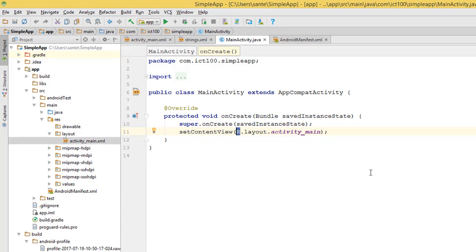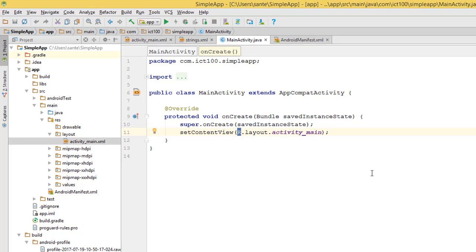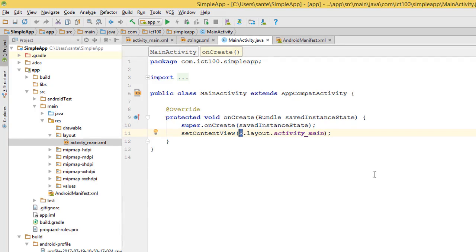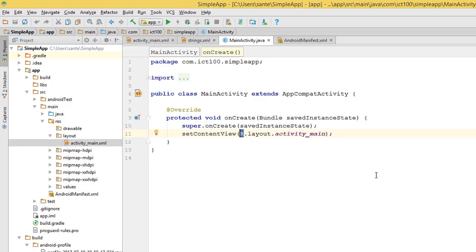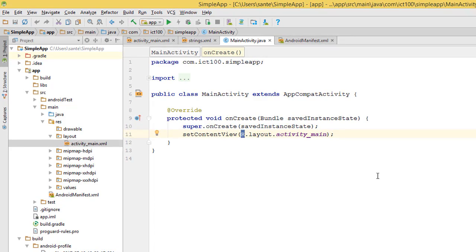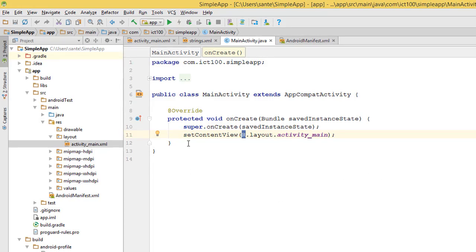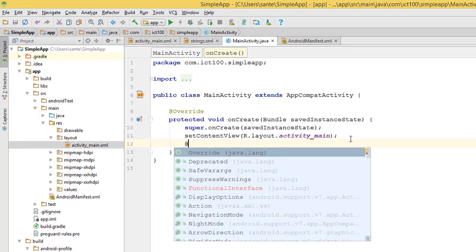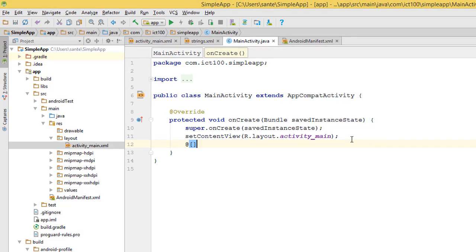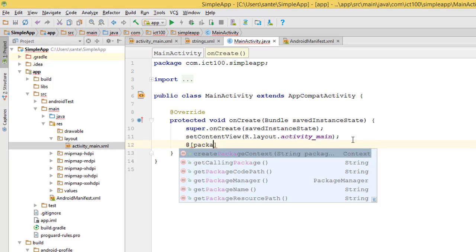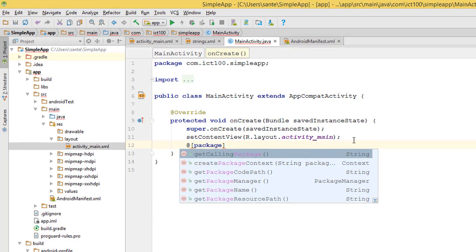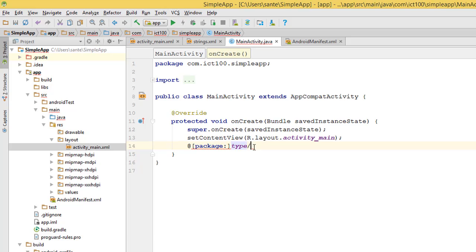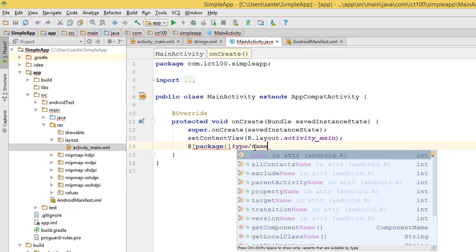The syntax for an ID in the XML file is called the resources reference syntax, and this resources reference has its format structure, which starts with at, then package name, and then type, then forward slash, the name of the resource.